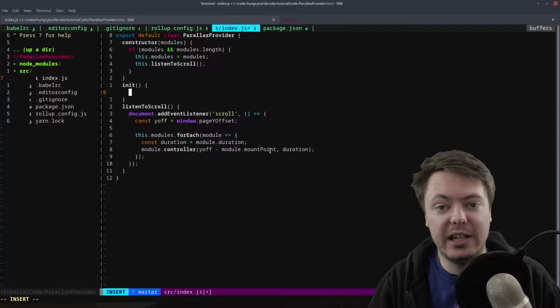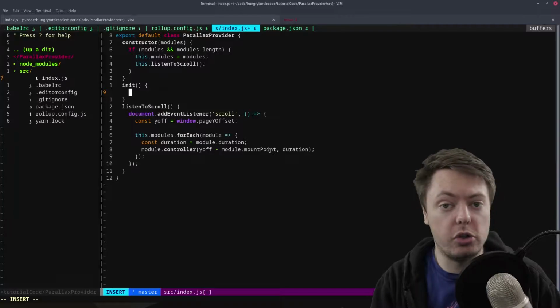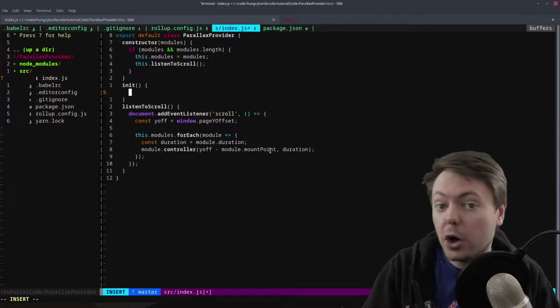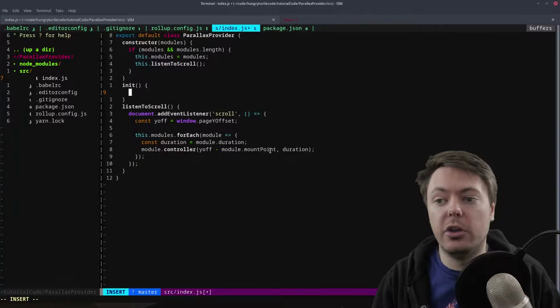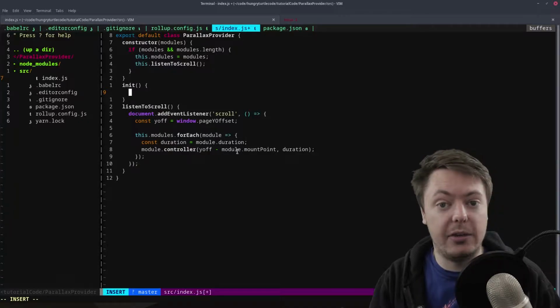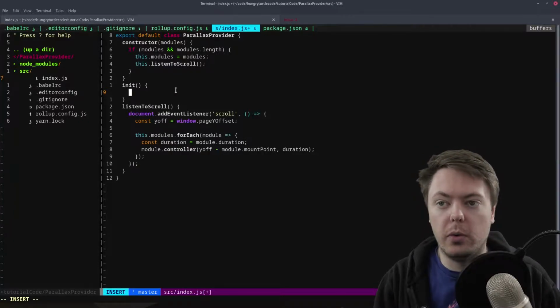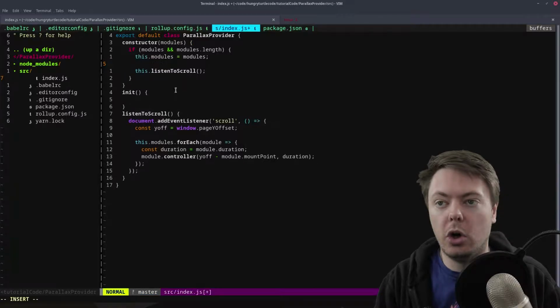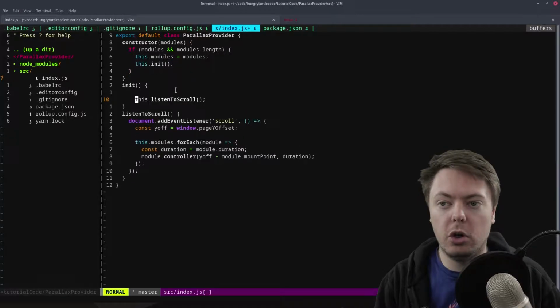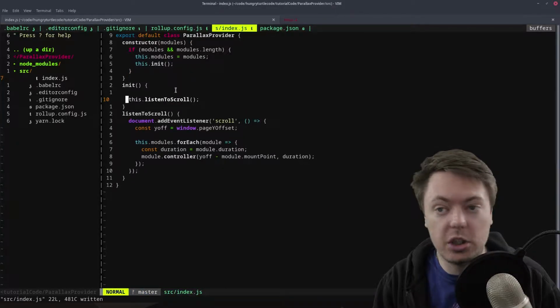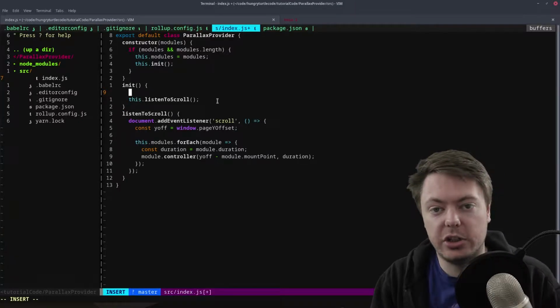So in the initialization, we're going to need to convert all of the relative mountings that the user is thinking about and using in their configuration, and convert all of that into absolute values that we can then use to calculate the correct offsets. So we've got this init, and we'll call this .init up here. And just for convenience, instead of calling listen to scroll here, we'll call that at the end of the initialization. Here inside the initialization, we're going to loop through all of the modules.